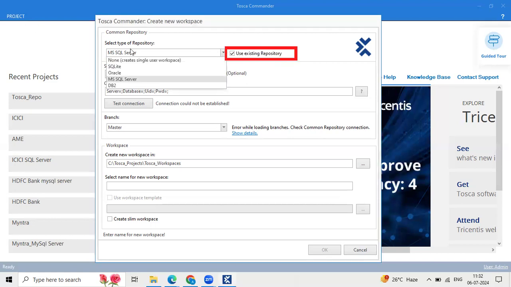Select the type of repository, which repository they requested, and verify this option is enabled or not. Provide the connection string they provided to you, and click on test connection. If the connection is valid, enter your credentials here, the workspace name, and then click on OK. This is the activity we usually do in real time.